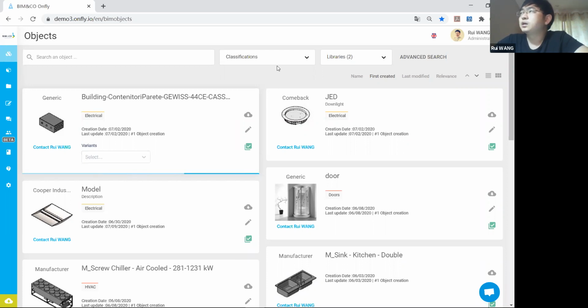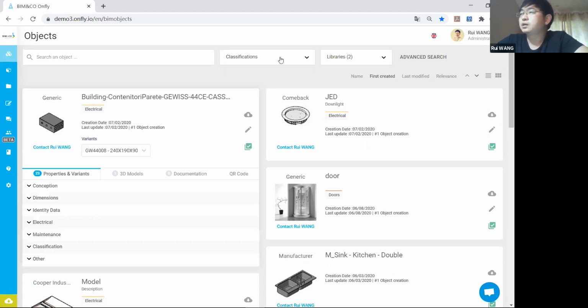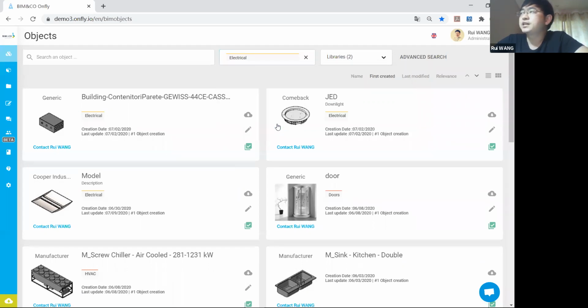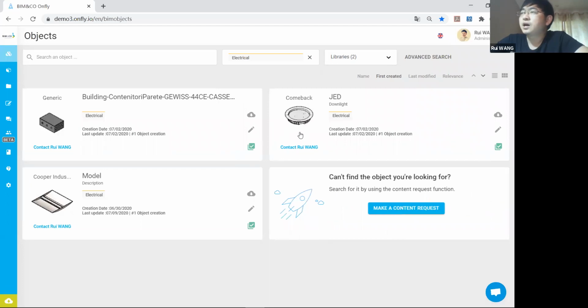For the classification, you can easily do a search or filter for your objects. For example, if I want to search my objects from the class of electrical, I can easily click the electrical class. Then I have 3 objects appear. This means I have these 3 objects linked to the electrical class. So for this week, we will gain a lot of time to do the search of our object.